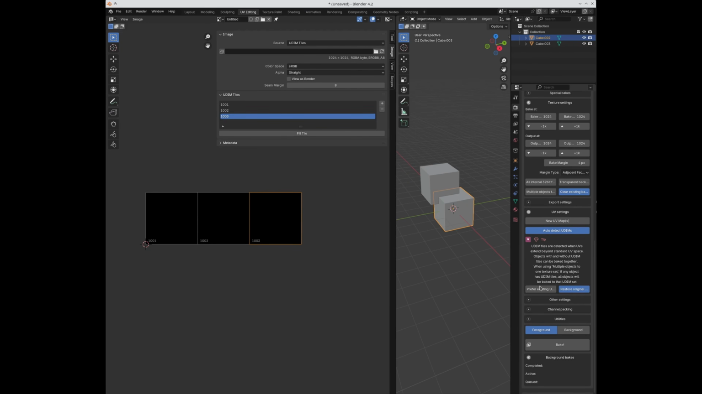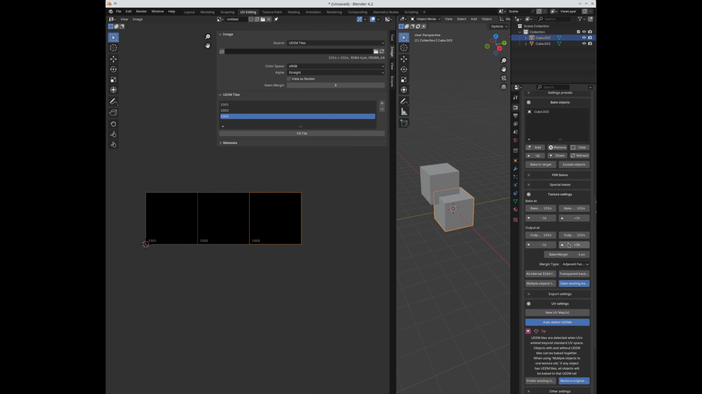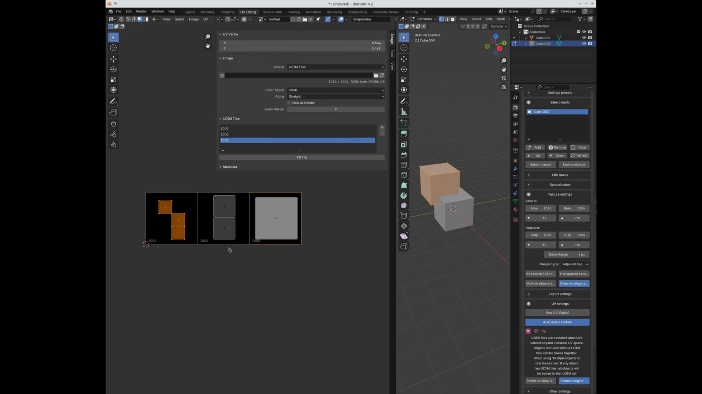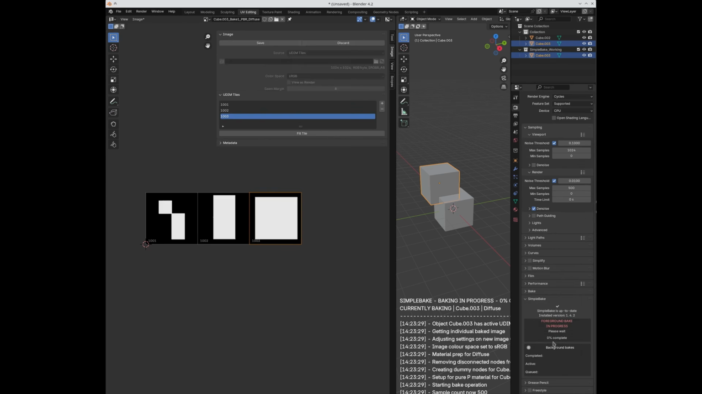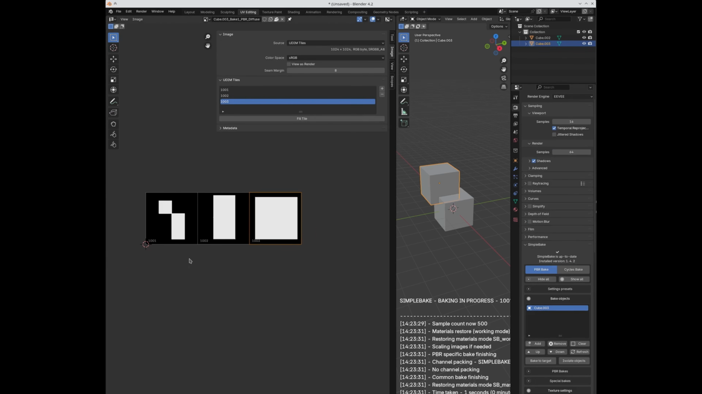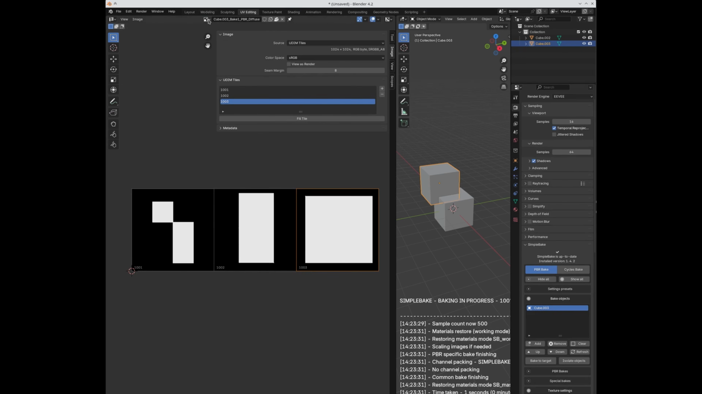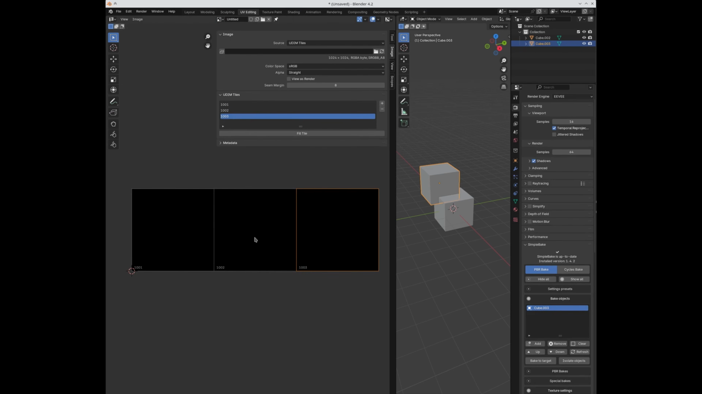Is there anything else to mention? Don't think so. So I'll show you that quickly. So what are we baking? We're just baking cube 3, which is a UDIM thing, the way we just did it. We're not exporting, so I'm going to bake it. And there you can see that it's automatically detected UDIM tiles. That texture I used to position the UDIM tiles still exists, but we don't need it.